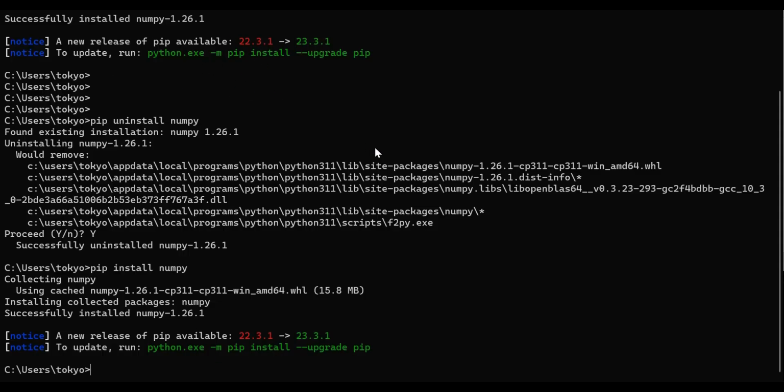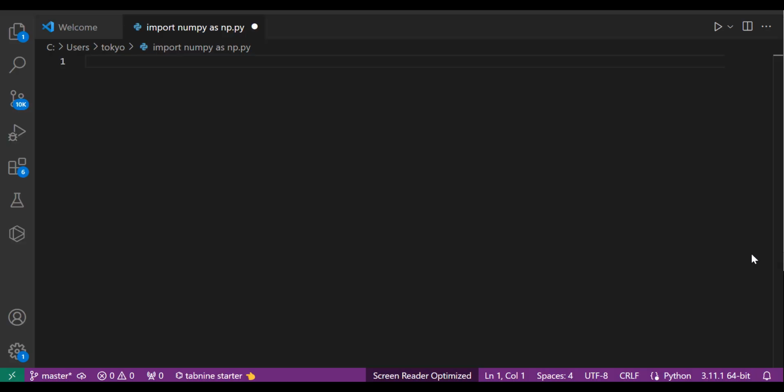OK, after this, let's actually enter the code in the editor and check it. numpy is a library for efficiently handling multi-dimensional arrays. As a convention, it is aliased as np. Then enter the following.